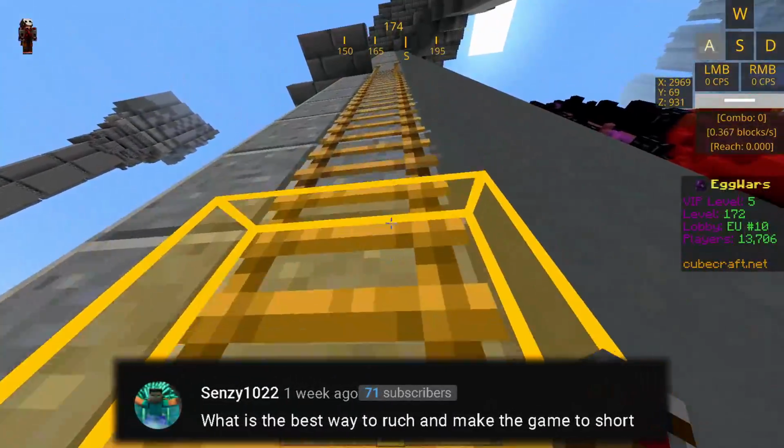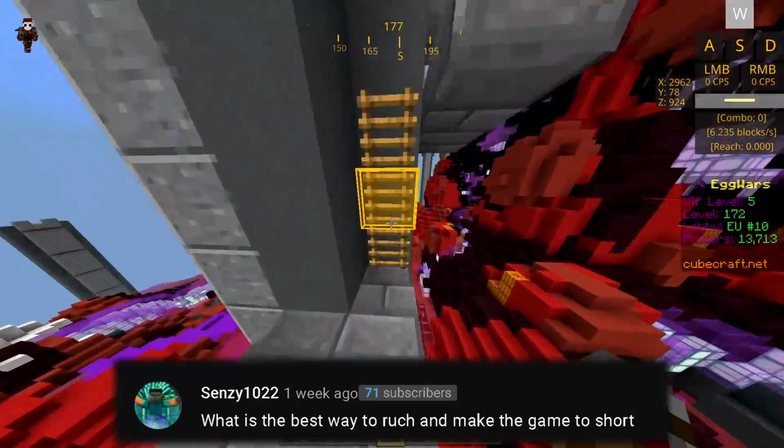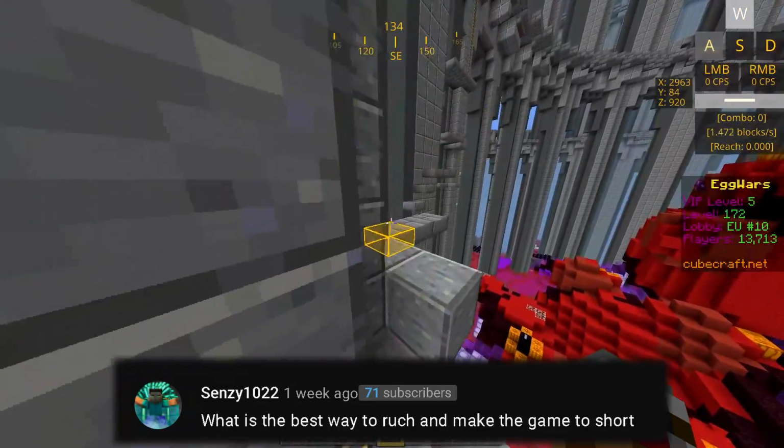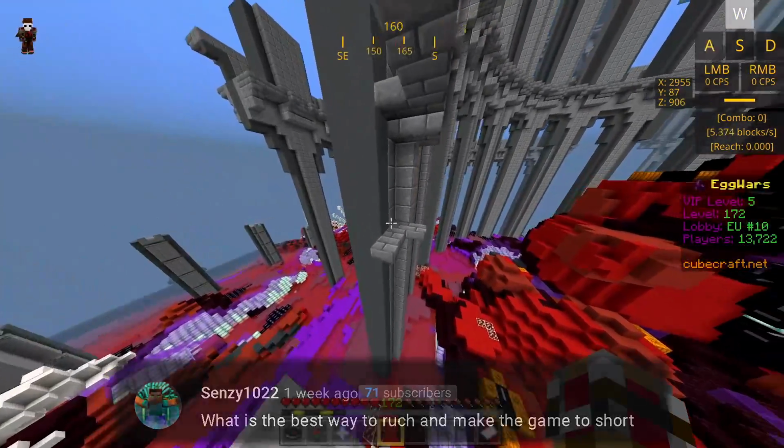What is the best way to rush and make the game short? I would say probably come up with a strategy. I know that's a bit of an open-ended one, but coming up with a strategy rather than just trying for a fast game is definitely the best way to speedrun, you know?